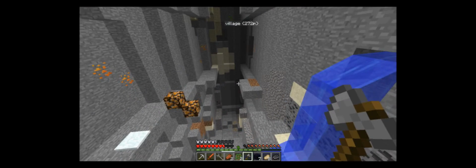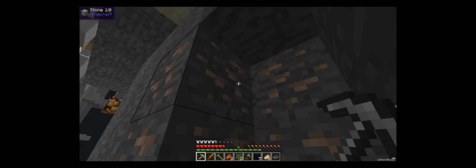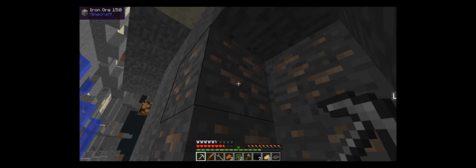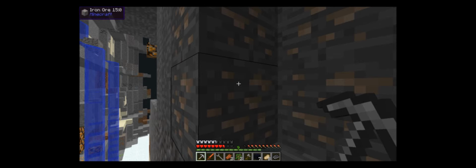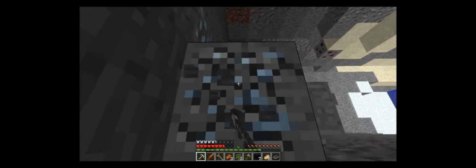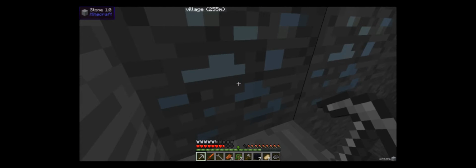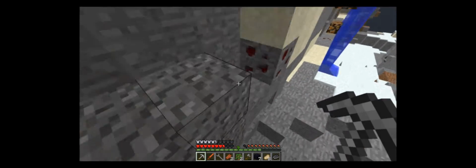So let's see. Well, here's some more iron. Wait, let me double check. Yes, it is. I'm pointing at the iron. Iron ore. Yes, it is iron. Get some more iron. Get some of this, which is 10. Do that. Go down. Get some cinnabar from Thaumcraft.